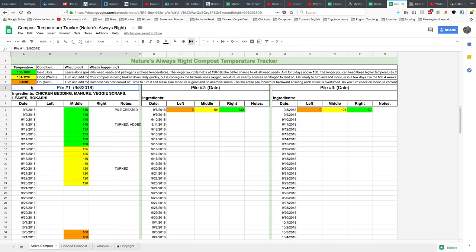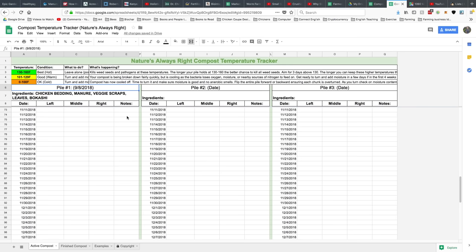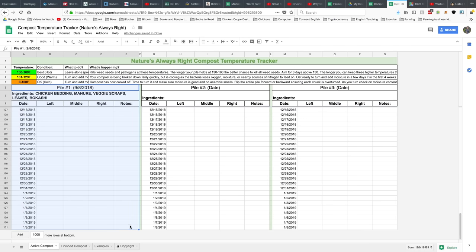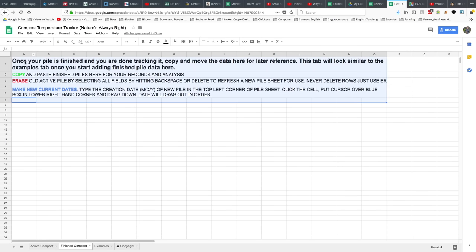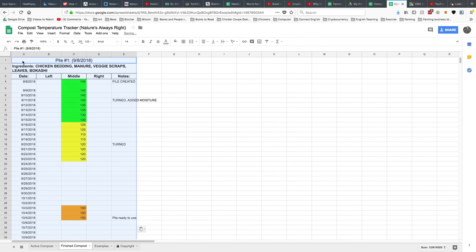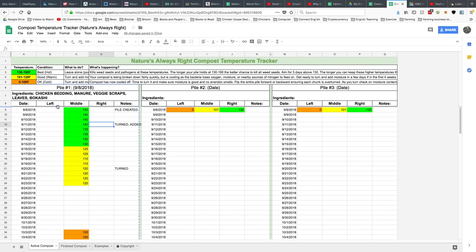So now that I've got this finished one, all I need to do is I'm going to take it and select from the title here all the way down to the bottom. And I'll just copy and take it to my finished compost tab down here. Now, on yours, I put some instructions explaining exactly what I'm telling you right now. So you can just delete that. And then you'll paste your pile here. And now there it is. You're done. So then, next, what you'll do is just delete everything here.